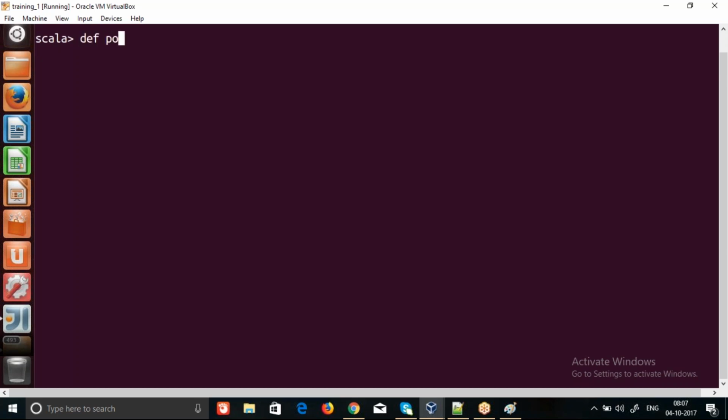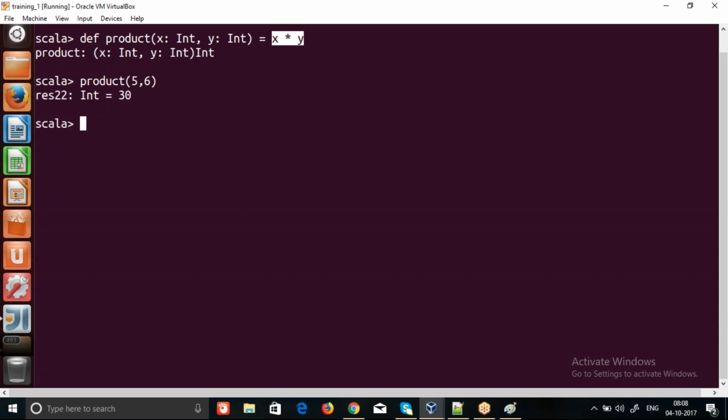We know how we traditionally define a function. The traditional way of defining a function is the def keyword, function name, parameters, an equals sign to separate, and the body of the function. Since I have only one expression, I need not use curly brackets; the open and close curly braces are not required. The traditional way of calling this function is in this fashion.